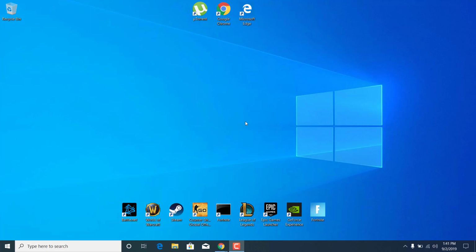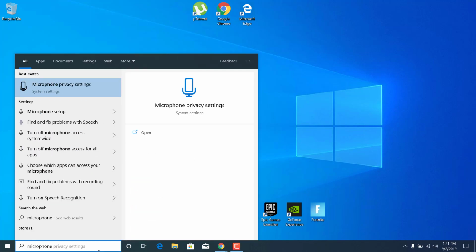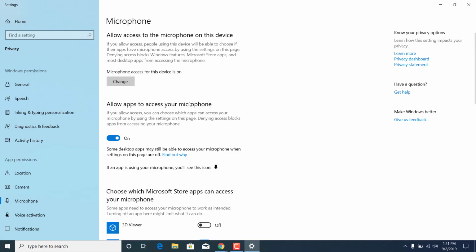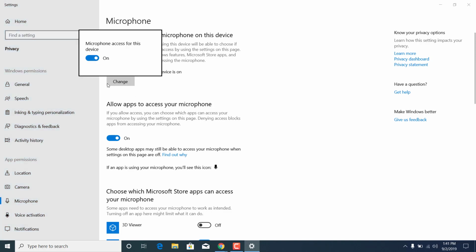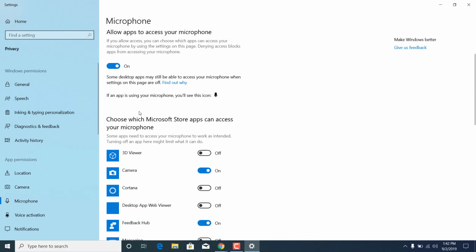Let's start. So first of all, what you want to do is click on the search bar and type microphone privacy. And open the microphone privacy settings. Now make sure that this is on, so it should say microphone access for this device is on. If it's turned off, then what you want to do is click on change and just turn it on. Also make sure that this is turned on as well. It says allow apps to access your microphone.